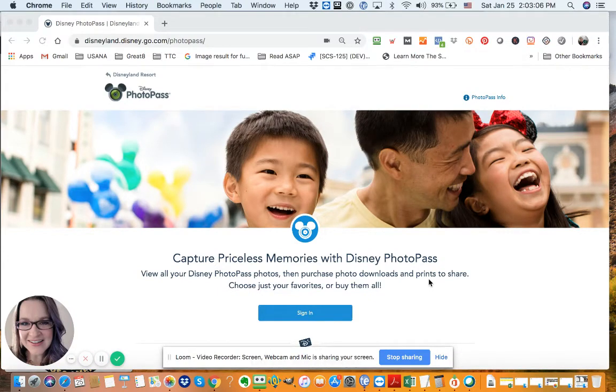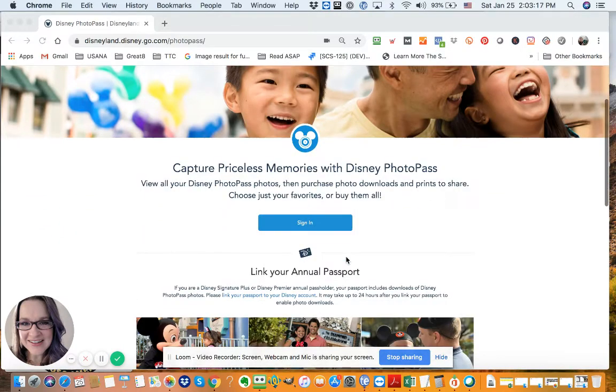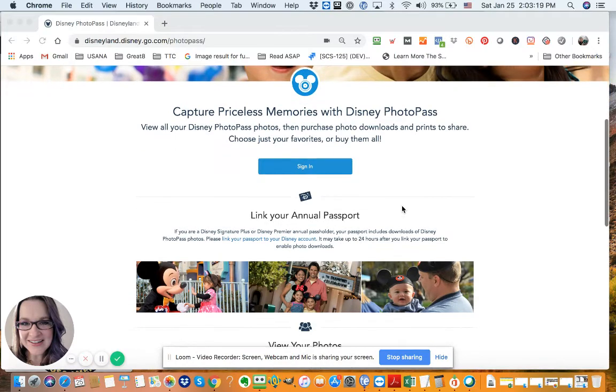I want to show you how to download your Disney PhotoPass photos from your desktop. You likely used the app when you were in the park, and so now it's a matter of retrieving your photos, and you need to do this within 45 days of your trip.